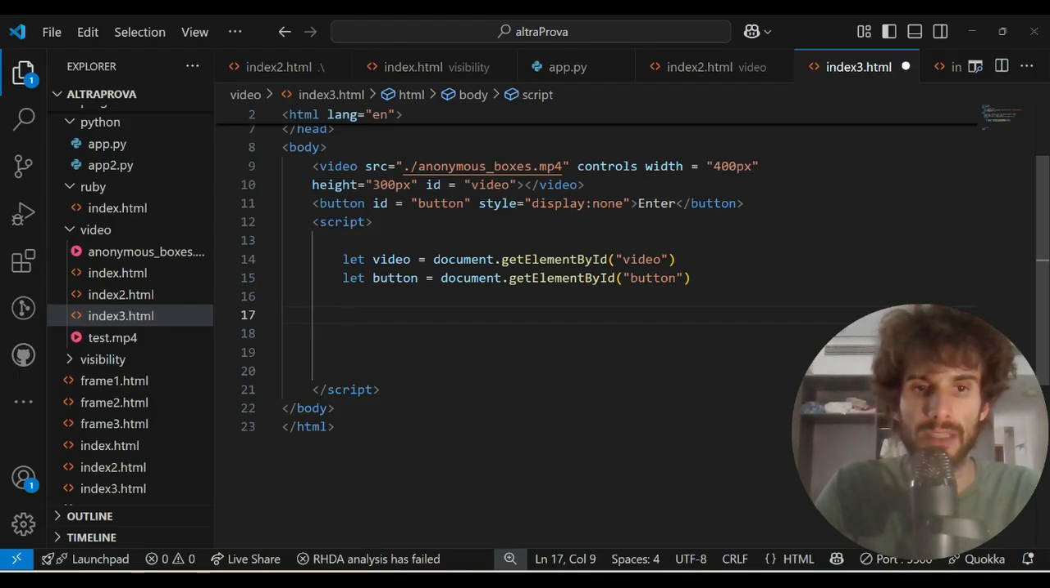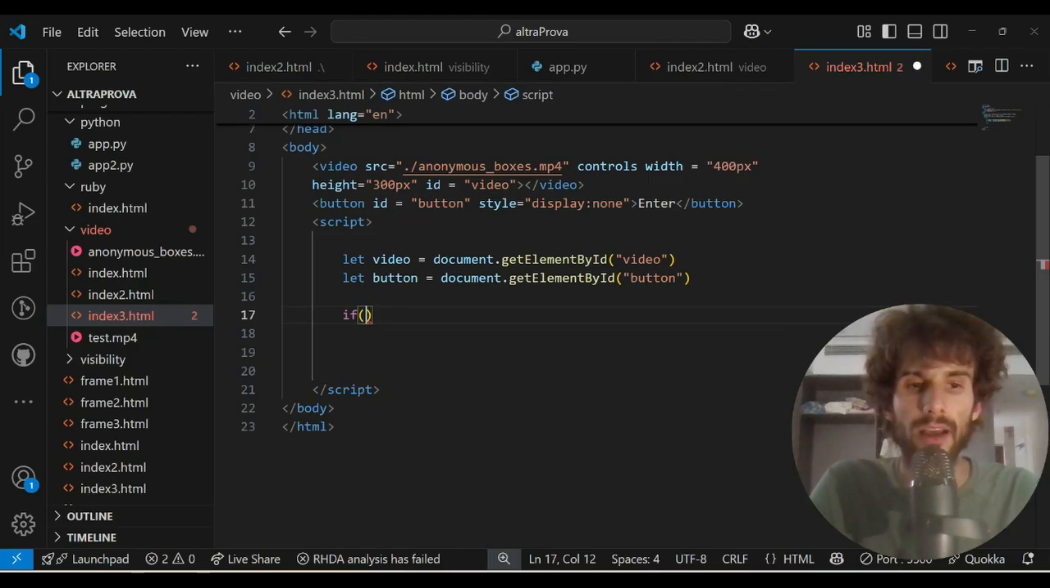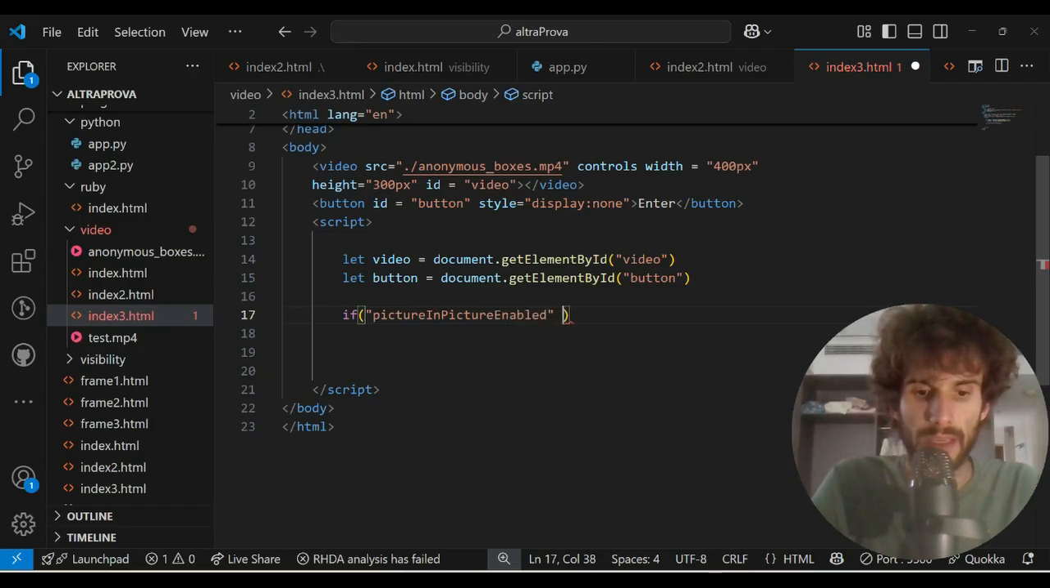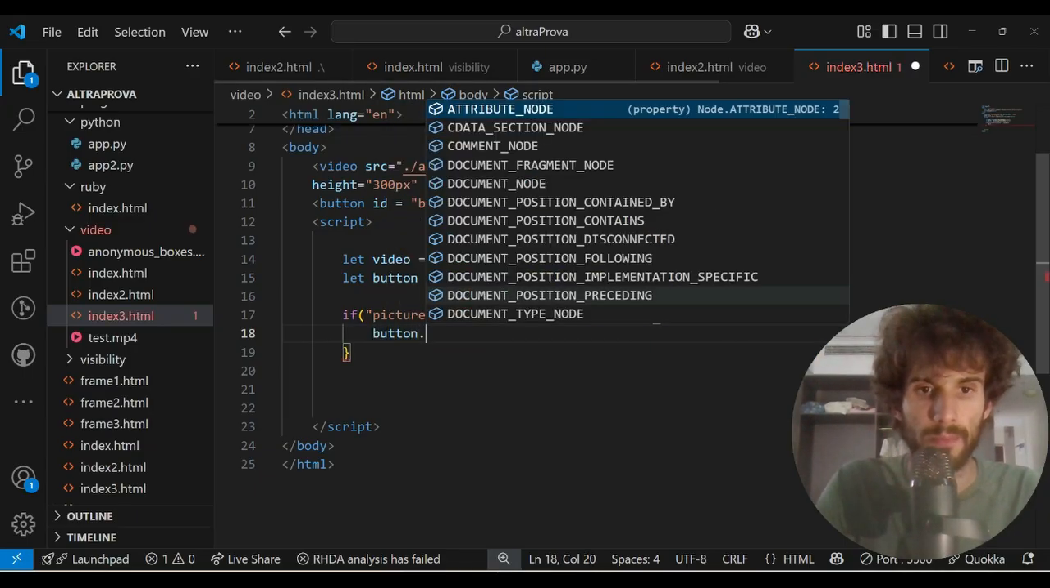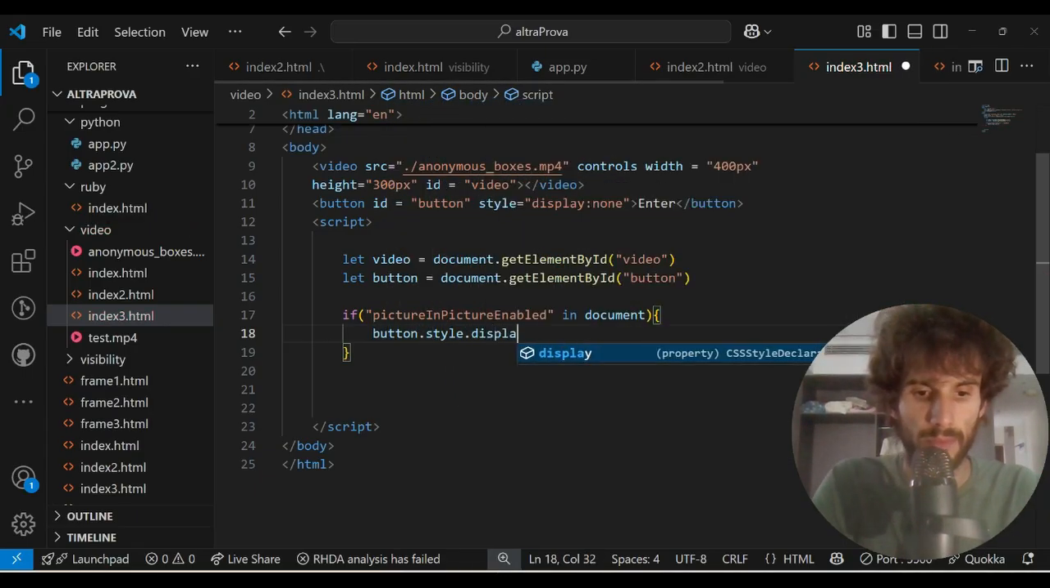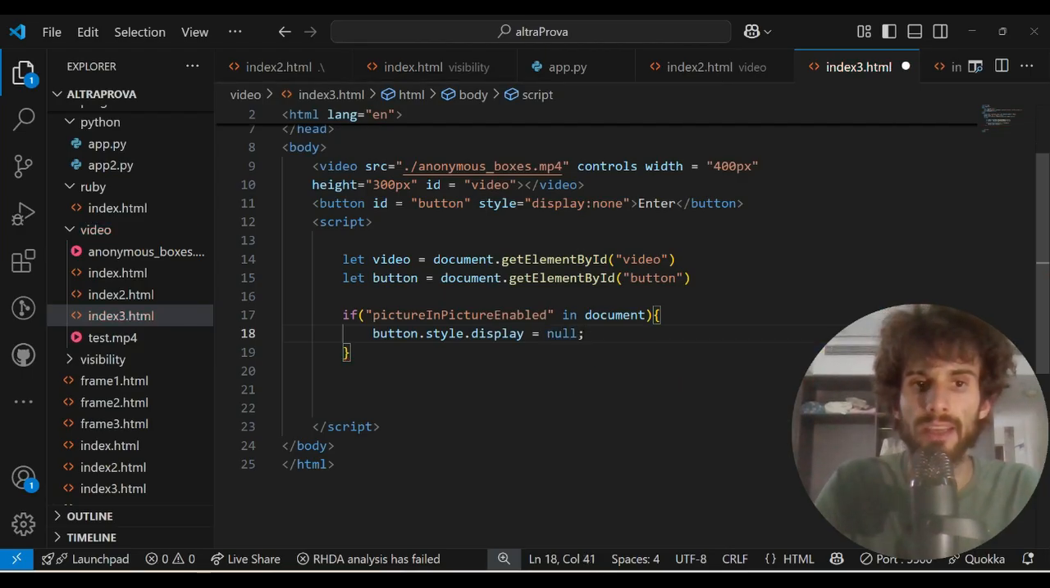I have got the elements by ID, and then I can check if we have this property, which is pictureInPictureEnabled in document. Okay, so in this way I'm checking if the PictureInPicture API is enabled, and if that's the case, I'm going to change the style of the button by setting it to null.